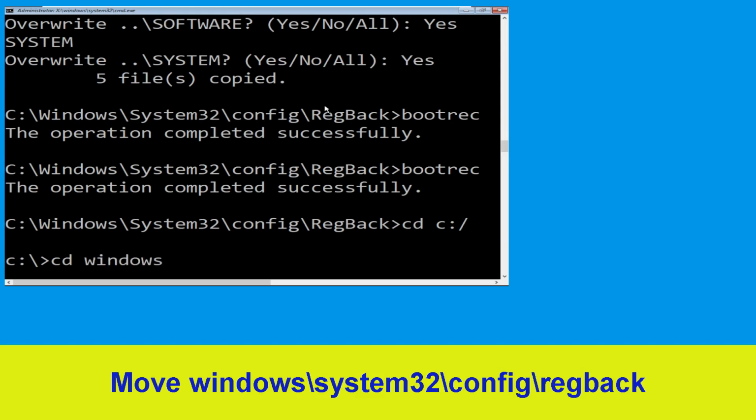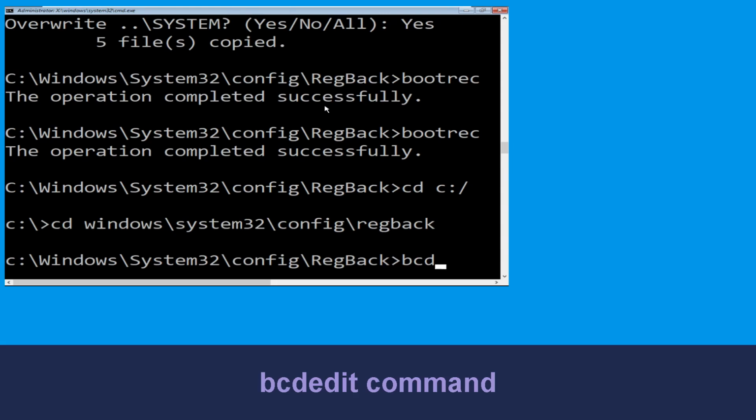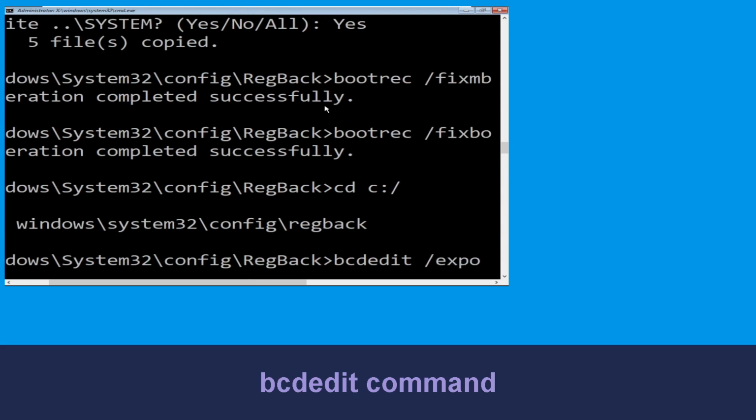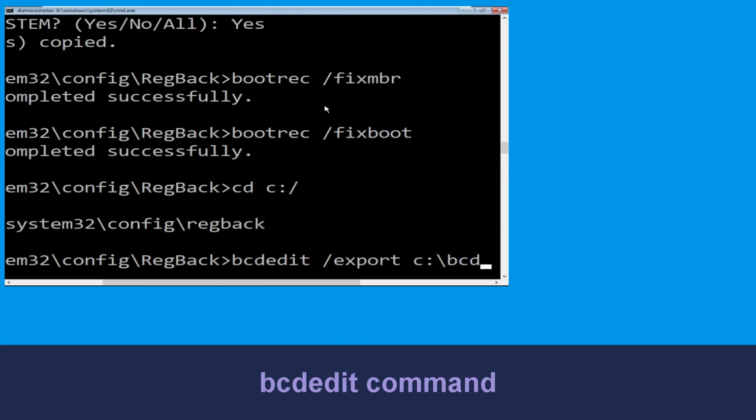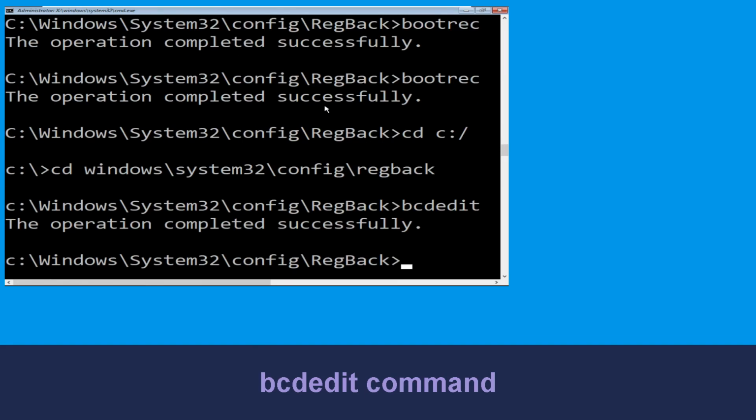Let's execute this command. Type cd space Windows /System32 /config /regback. Then simply we need to hit enter to execute this command. Now execute this command. Type bcdedit space /export space C: /bcd backup and simply hit enter to execute this command. Then move to the next one.